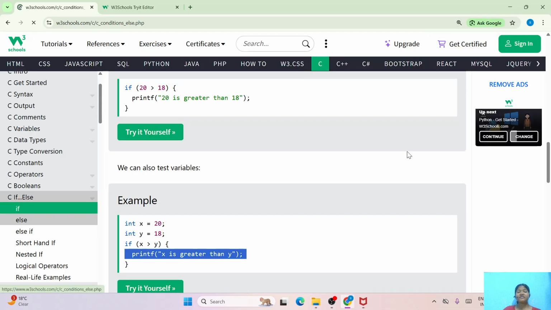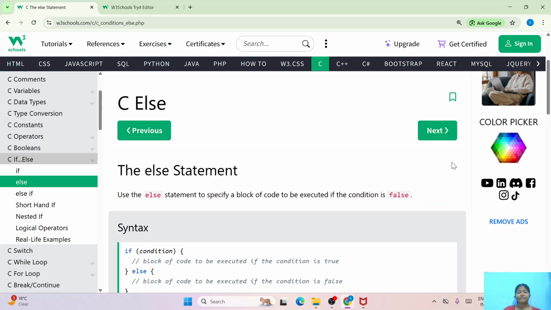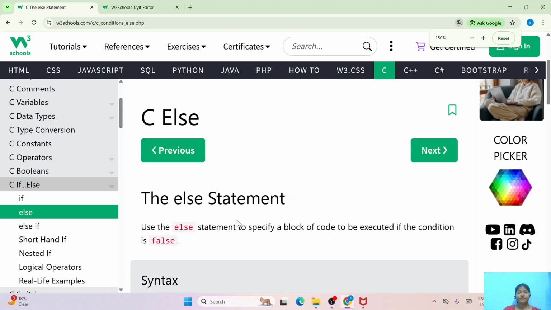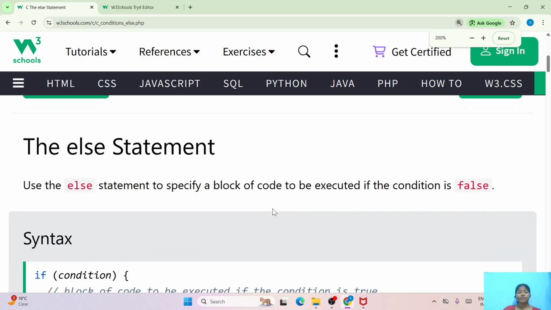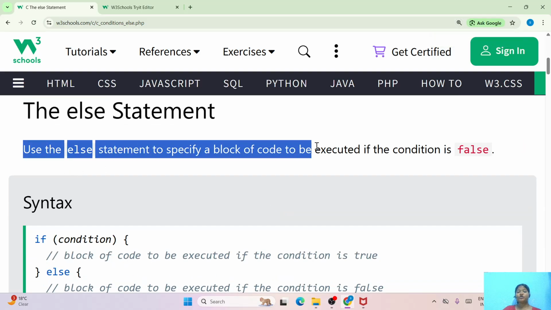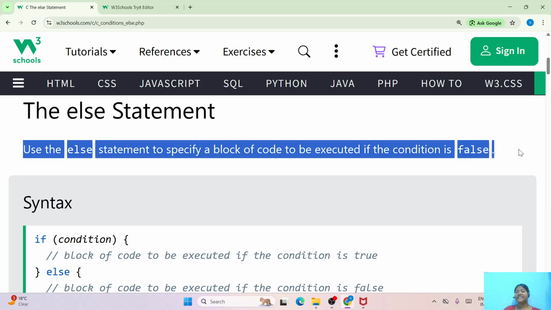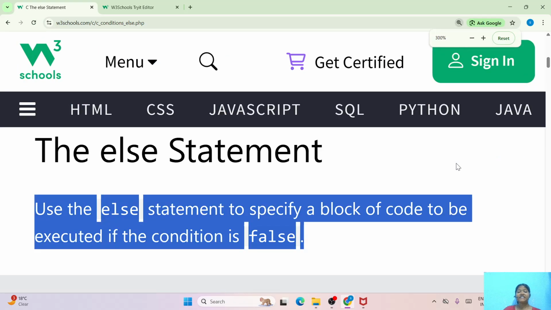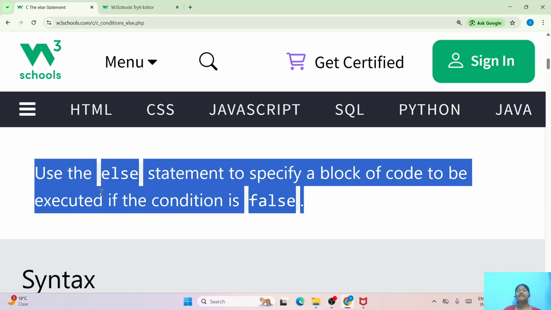Then let's go for the else statement. Use the else statement to specify a block of code to be executed if the condition is false. If the condition is false, at that time the else statement would be executed. That means here two decisions are there, either true or false. For true, there is a statement. For false, there is a statement. It would just compare the condition and accordingly print the statement.